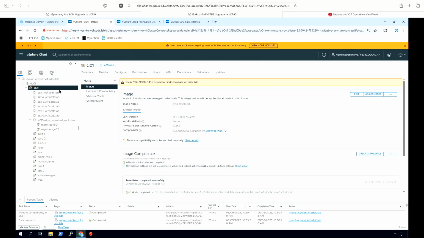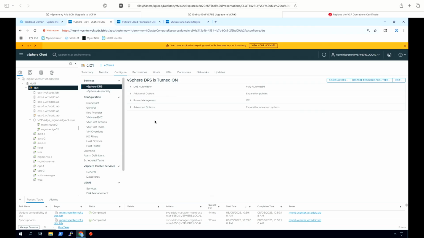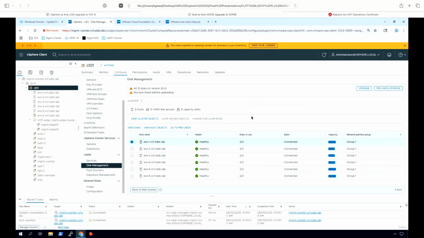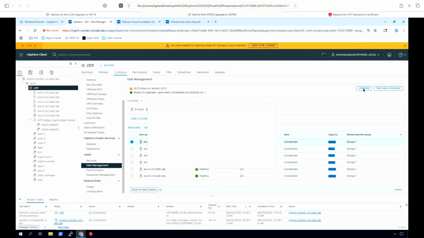I'm guessing most of you are probably familiar with this from past experience, but just for those who may be new to vSAN or may have not seen this before, I just want to show. So I come in here, I click on my cluster, and I go to Configure, and I go down here to Disk Management. You'll see up here, it tells me I have 12 disks, they're running version 20. As you go from 8.0 Update 3 to 9, it goes to version 21. So it's basically saying you need to update this. It has a pre-check that you can run, and then you can do the update.